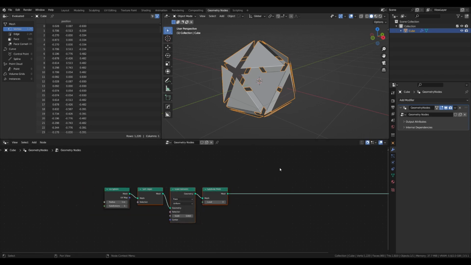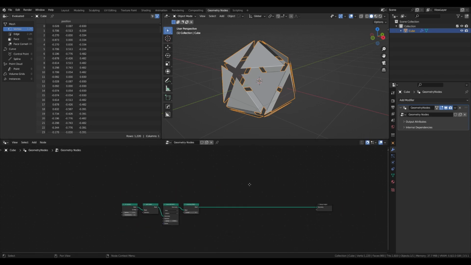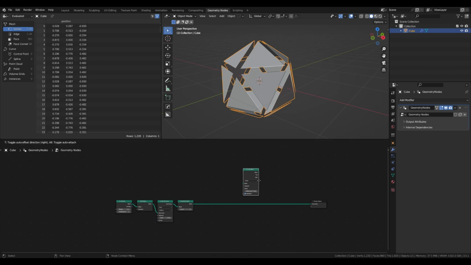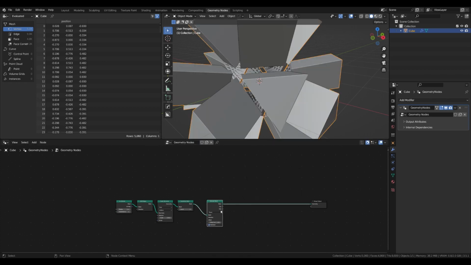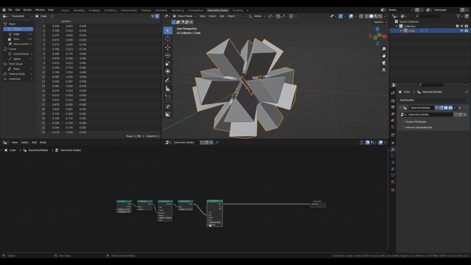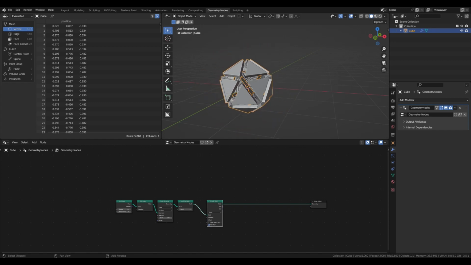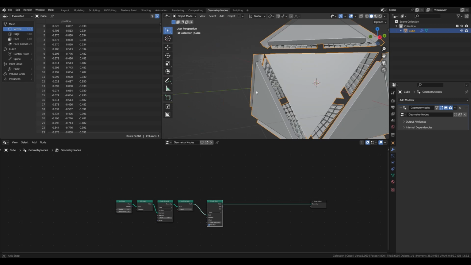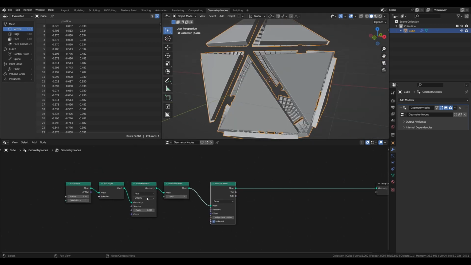Now, after the subdivision, when we have more faces, we'll be extruding them. So add an extrude mesh node. But we don't want the faces to be extruding the same way, so check individual. This option will also keep the individual faces separated from each other and be independent from the surrounding geometry, which is exactly what we want.